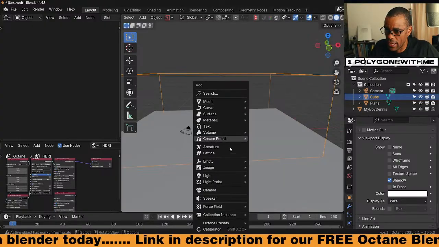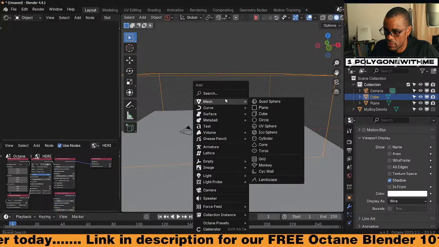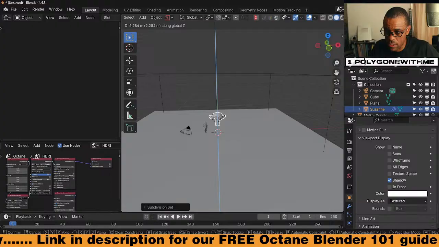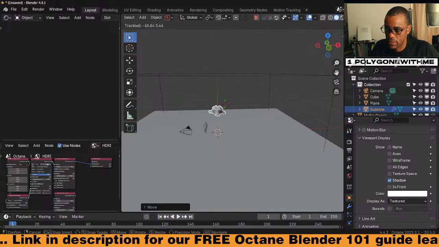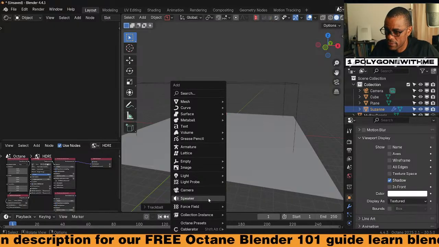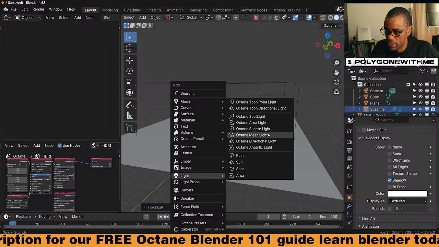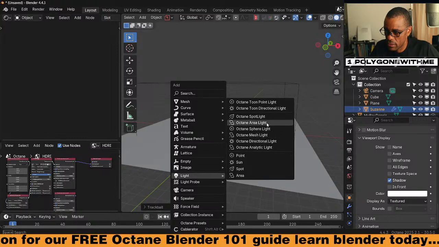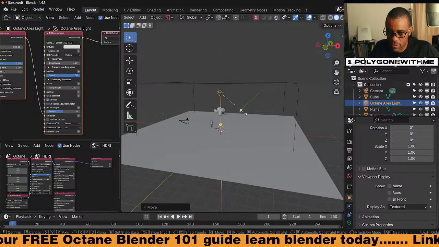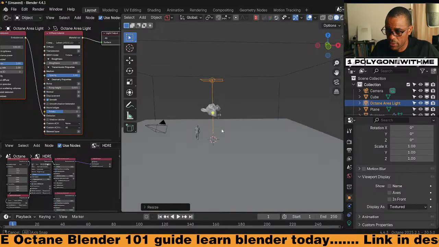Then we're gonna add in a Suzanne head. G Z it up. I'm gonna rotate it something like that, right? Boom. And then what we're gonna do is add in a light. Light, area light. We're gonna add in an area light, G Z it up like that. I'm gonna scale it up a little bit like that, and let's jump in here.